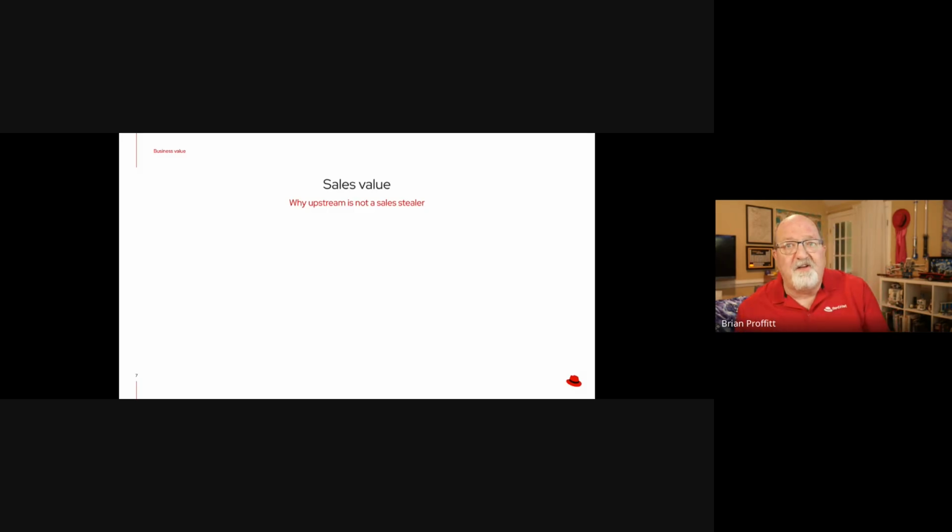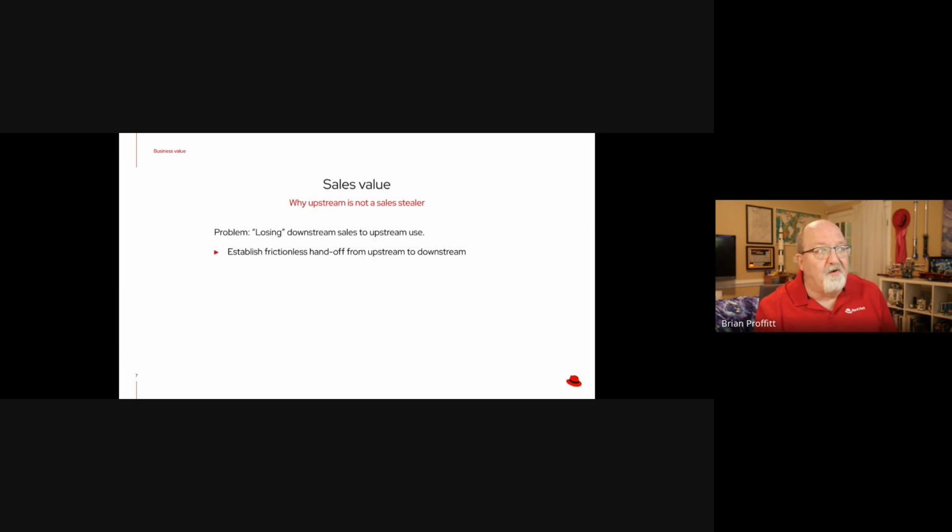This proposition actually is an error because at Red Hat, we're actually not selling the software. We're selling the value of our expertise so we can support and deliver other services to customers. And this is why upstream should not be regarded as something that is an obstacle for actual sales revenue. We don't lose downstream sales to upstream use. That is the perception, but it is simply not true.